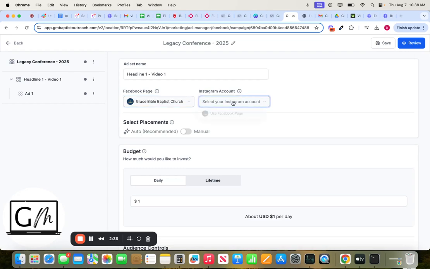If you have an Instagram account, you could select your Instagram account here. If you don't have an Instagram account or it's not connected to your page, you can just choose Use Facebook Page, okay? And this is actually what we recommend. If you don't have an Instagram account, don't stress out. We want these ads to run on Instagram. So you'll just click Choose Facebook Page, and therefore the ads will run on Facebook and Instagram. On Instagram, they'll be connected to your Facebook page. So if they ever click on your profile, it'll take them to your Facebook page.